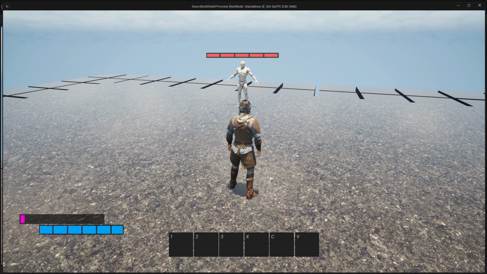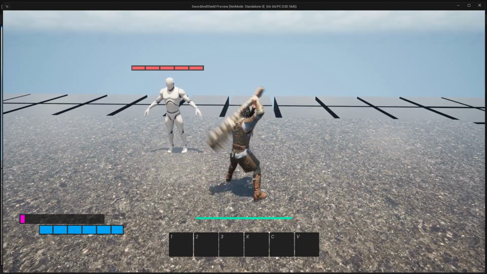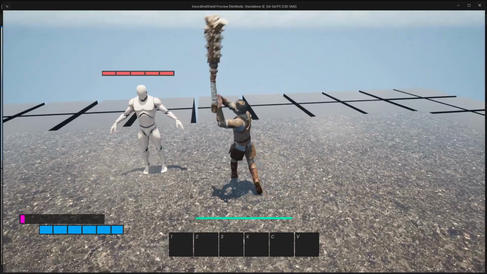Hey guys, so in this video I want to add character rotation while we're attacking and also a little bit of forward movement, so our combat will slowly start feeling a little bit more alive, because at the moment it is a bit static.